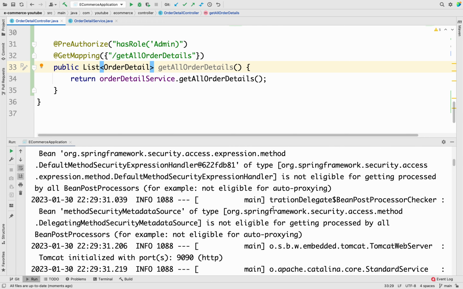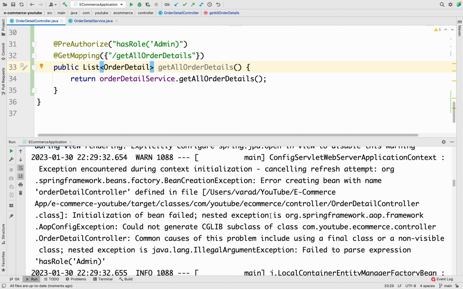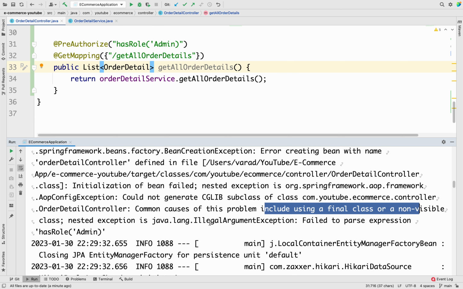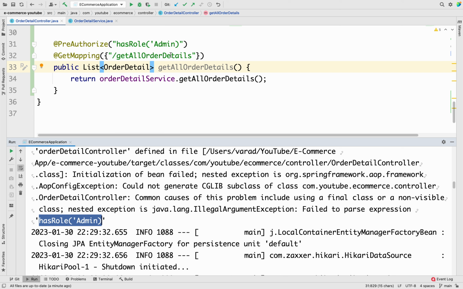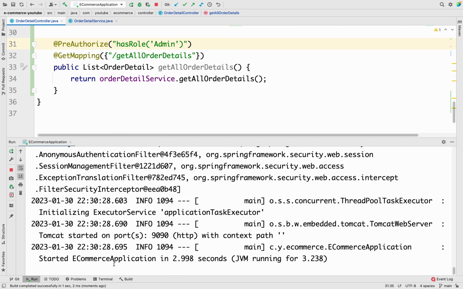Okay, so over here the exception message, let me try to find it. It is saying include using final class or non-visible class, illegal argument exception. Okay, so I think what we have done is, yes, over here it is giving the exception at this has role admin. So over here we have missed the ending single quote. So let me add it and restart the application. Let's see what happens. And yes, this time the application started successfully.